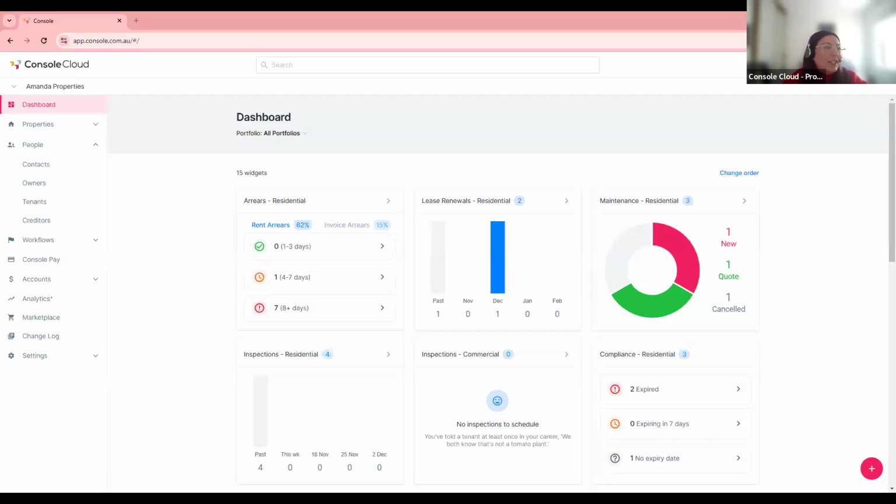So let's get started. Just a little bit of an introduction into maintenance and maintenance workflows. Before I continue on, we will ask some questions out to the group, so feel free to add in your answers within the chat. Managing maintenance can be time consuming, so Console Cloud can streamline this by centralizing your requests through your workflow and giving you full visibility from start to finish. This way, nothing slips through the cracks and you can keep tenants and owners in the loop with ease.